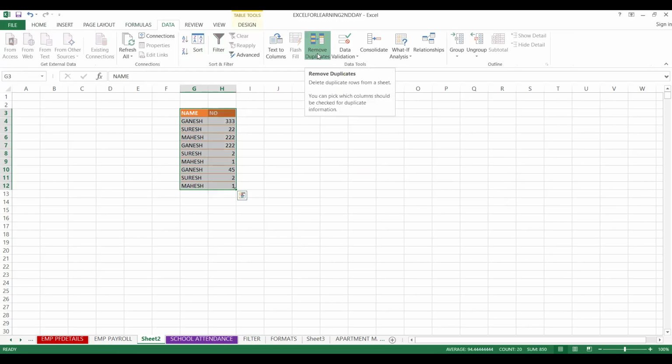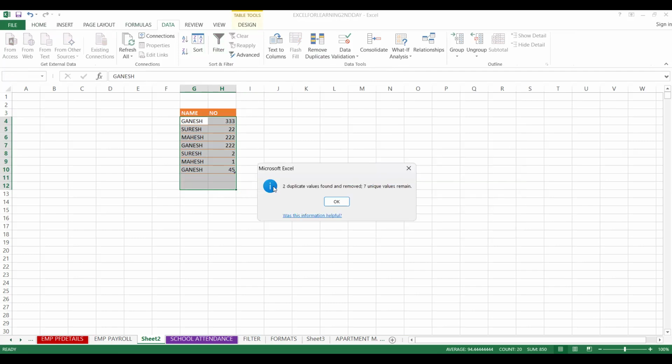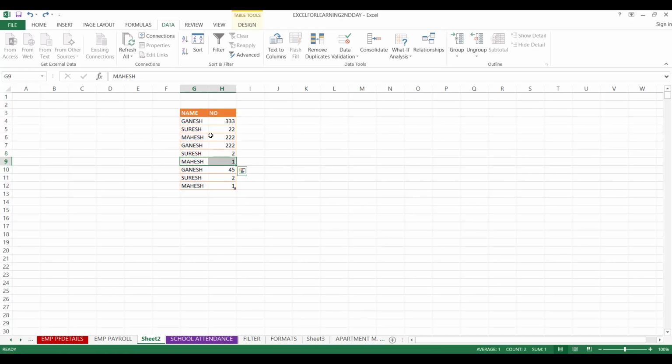duplicates. If I click here, see now you can see Suresh is repeated. But if your complete row is not unique, if you look at this column wise, it's supposed to be deleted. So you see only two duplicates they found. Let's go to Control Z. You see this Suresh with 2 and Mahesh with 1. So these two rows are matching. This is how the system behaves actually.